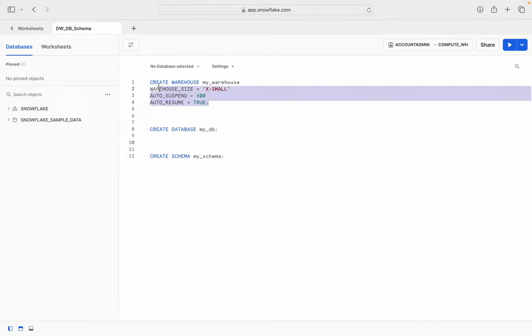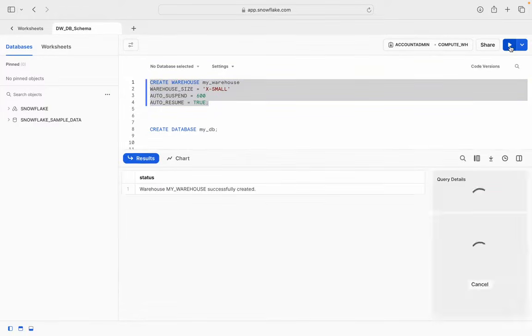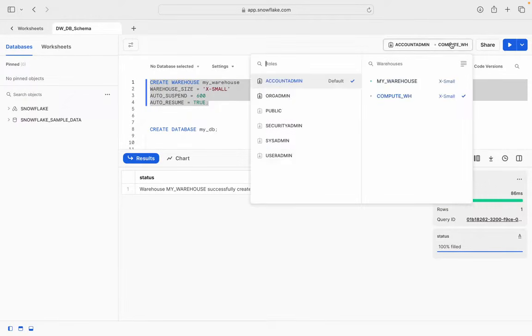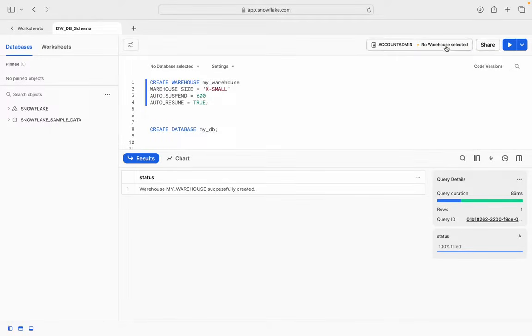Let's go ahead and create the warehouse. To run a query, click on this blue button. Now we can see that our warehouse is successfully created. To see the warehouses, we can go here. We have two warehouses as of now: compute WH, which is extra small, and my warehouse, which is also extra small. To change the warehouse, click on my warehouse. Now our my warehouse is created.